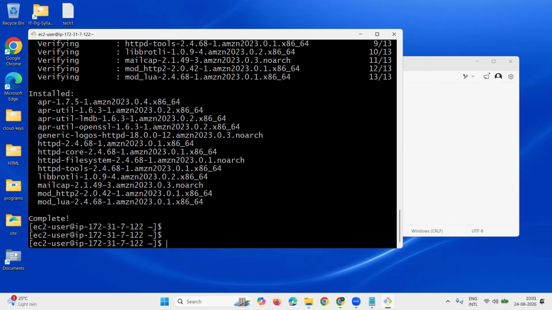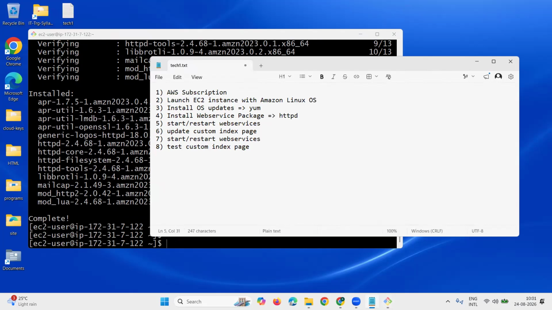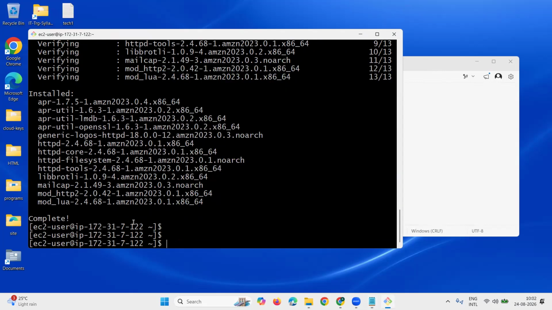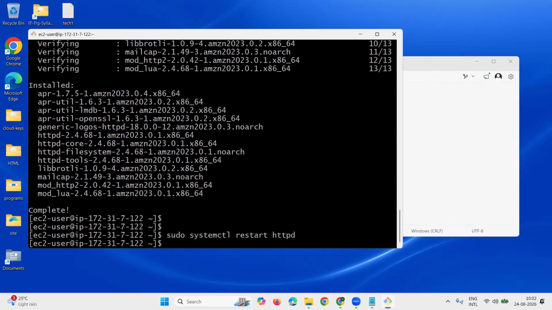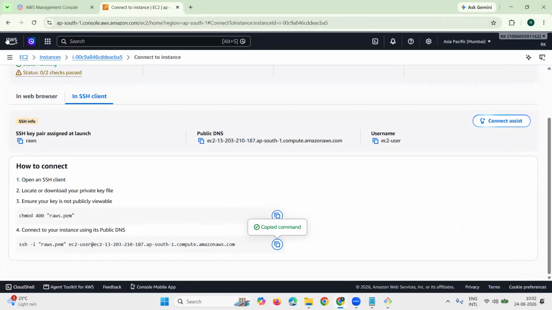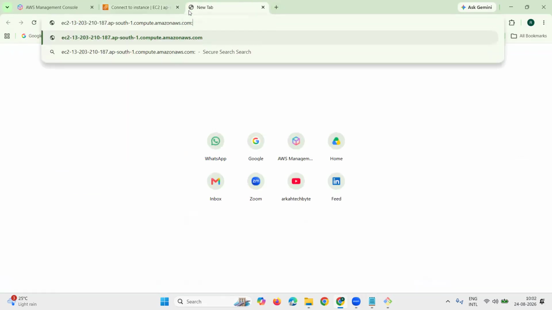Just to confirm, let me attempt to restart. For restart, I'll be using the utility called systemctl to manage service activities. Sudo systemctl, restart or start is the action, and which service am I trying to restart? HTTPD. Okay, check if I can access the default index page. To access the default index page, I need the public DNS name of this machine or the public IP address. Let me use the DNS name, copy, :80.